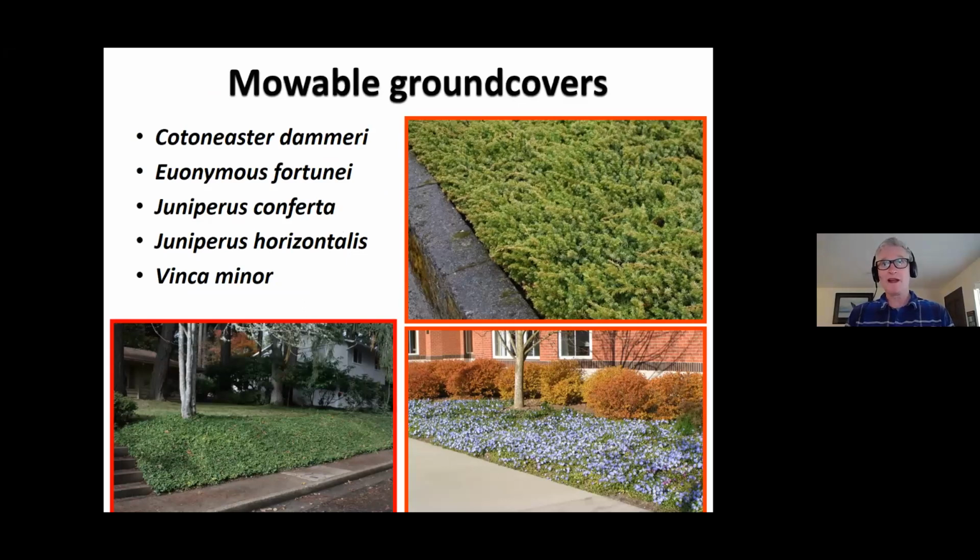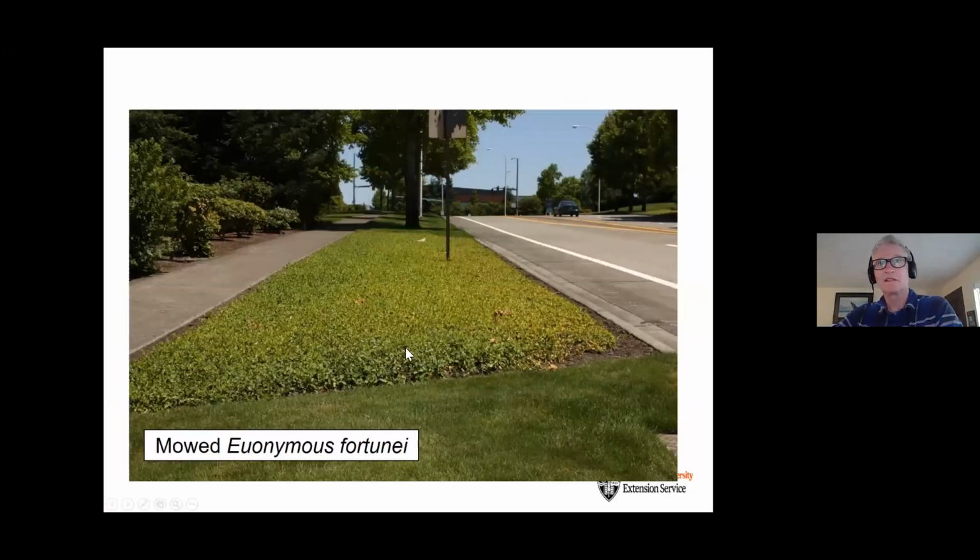Also, I just want to point out that if you want to have a mowable, really low growing ground cover, there are definitely other choices besides grass that are going to be way lower maintenance. So in this case, a juniper, vinca, cotoneaster, and then on this next slide, a euonymus. This is looking like a really nice mowed area, and it would require a whole lot less work than the lawn that's in the foreground here.